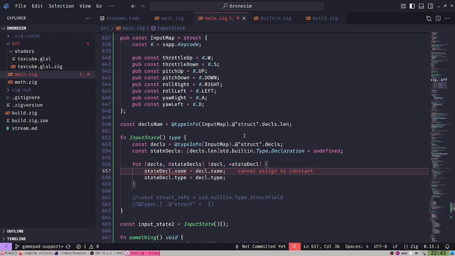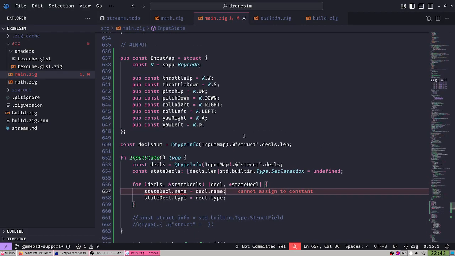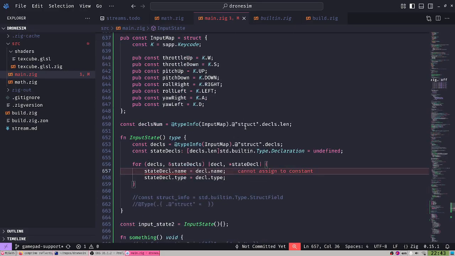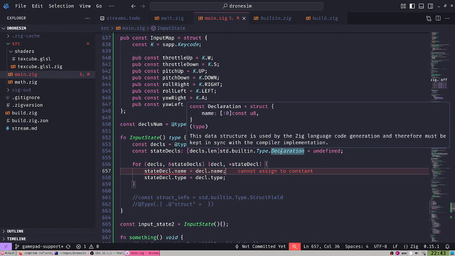So what I wanted to do is I wanted to create a new struct which has all the fields that I can loop through. But unfortunately, I don't think we can do that. I don't think it's possible to create declarations at runtime. You can create fields. Yeah, this would be cool to be able to do that.